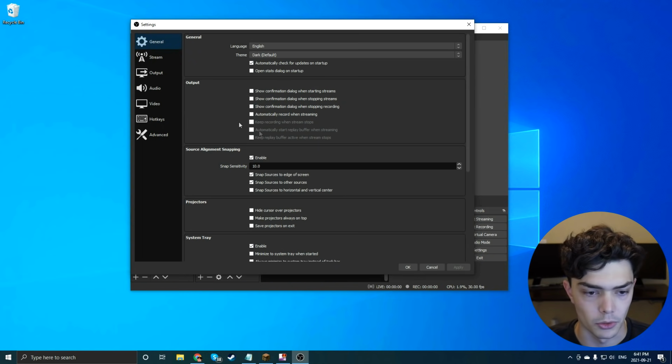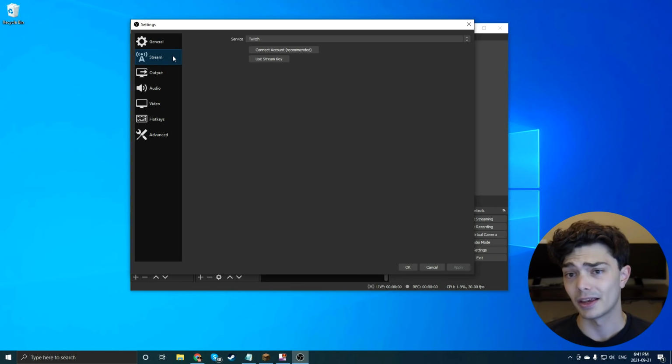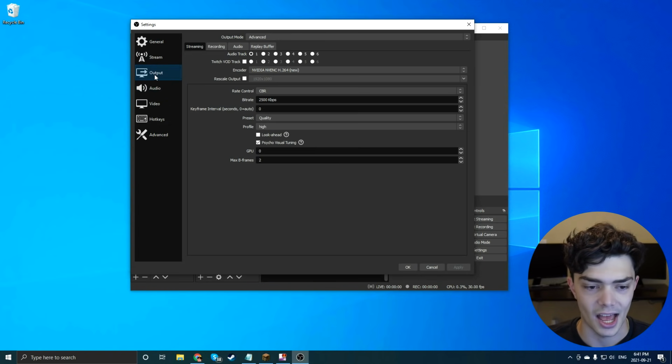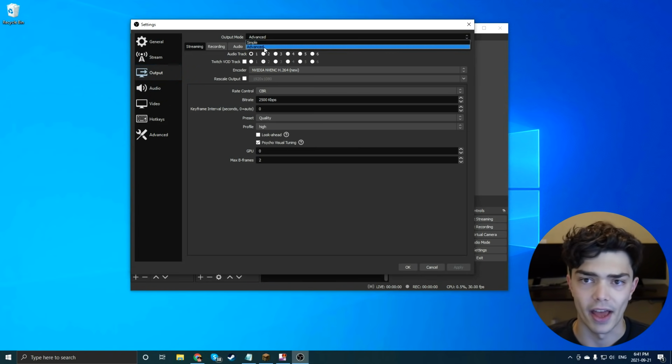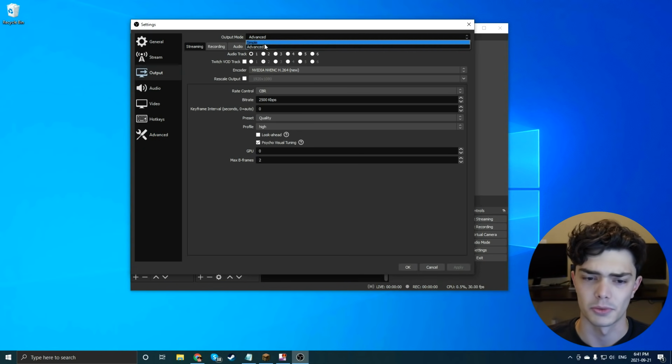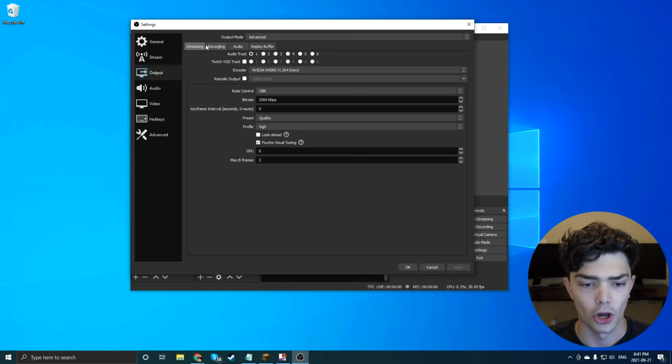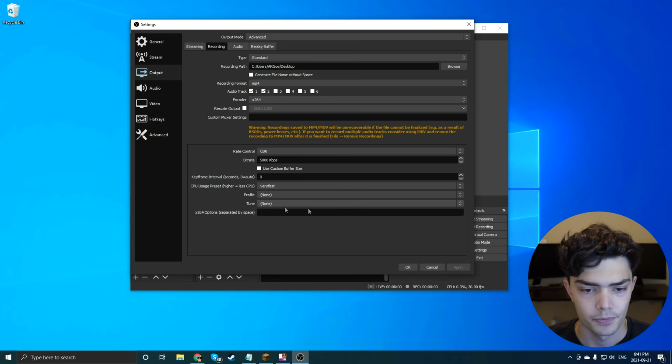So moving on, we're going to skip the stream tab. We're going to be doing streaming tutorials in the near future, so skip this for now. But go straight to the output tab on the left. At the top, you're going to have an output mode. Set that to advanced. Simple is too simple for us. We want to do advanced today. And then go to the recording tab at the top.